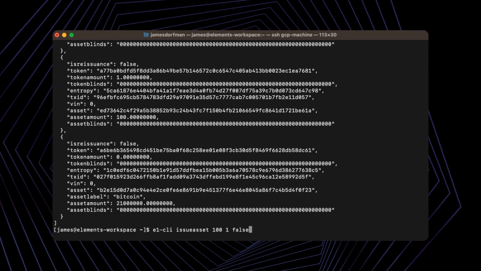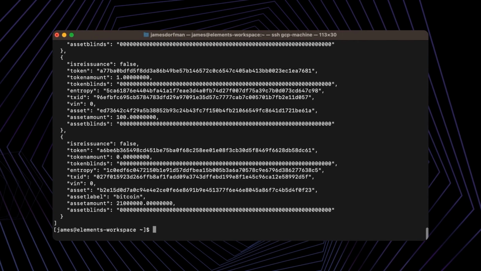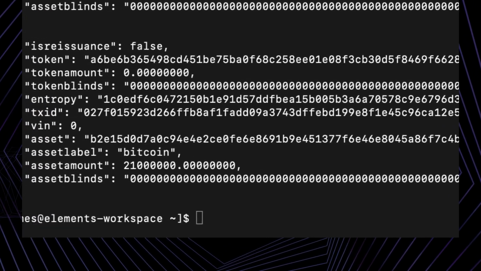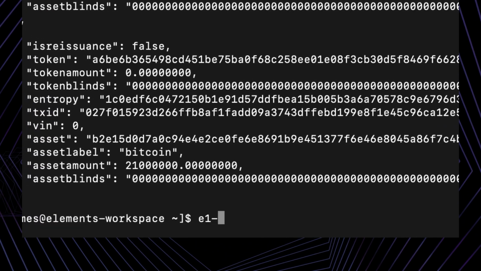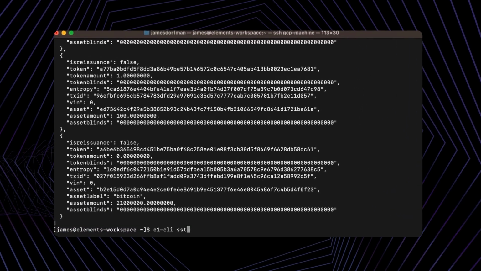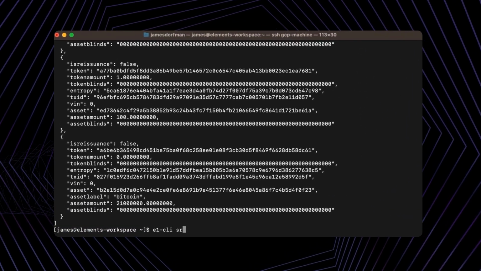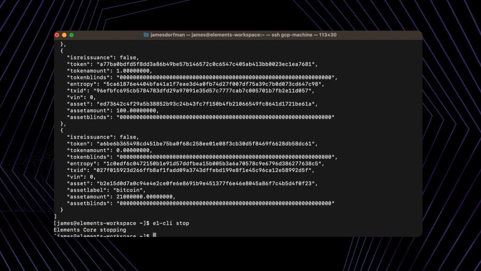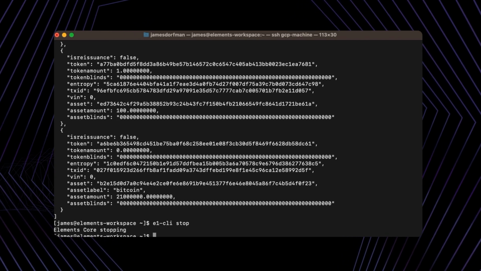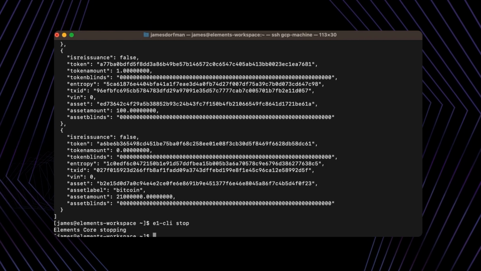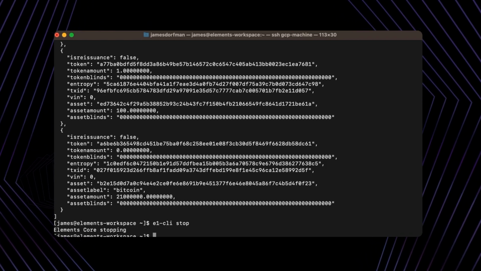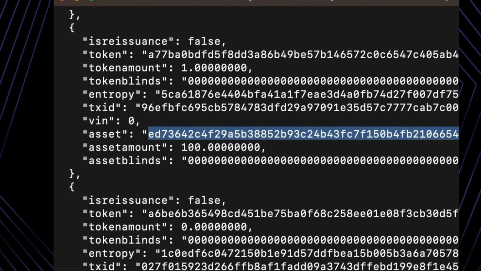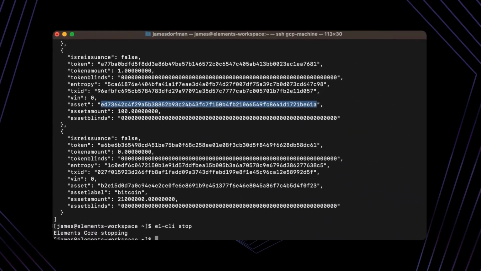All right. Now let's try to set a label for this asset. We can do this by typing E1 CLI stop. First we have to actually stop the Elements instance and reboot it with the asset label provided. So let's do that right now. First we actually need the asset ID, so let me copy this asset ID.